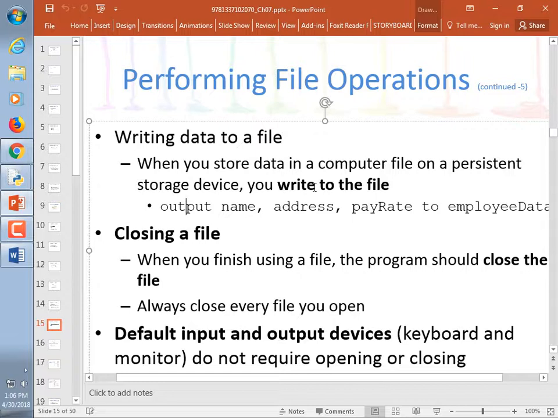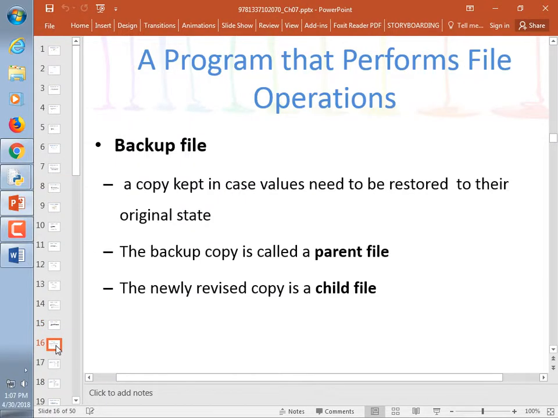And then when you're done writing to the file, or even when you're done reading, when you're finished with the file, you should close the file. Always close every file you open. If you leave that file open, then the operating system may lock the file, and it may not let it be copied into another directory, something like that. Another program may not be able to open it and read it while your program has it open. However, default input and output devices, the keyboard and the monitor, do not require opening or closing, but we're talking about reading from a disk or reading off the internet or reading from a flash drive, something like that.